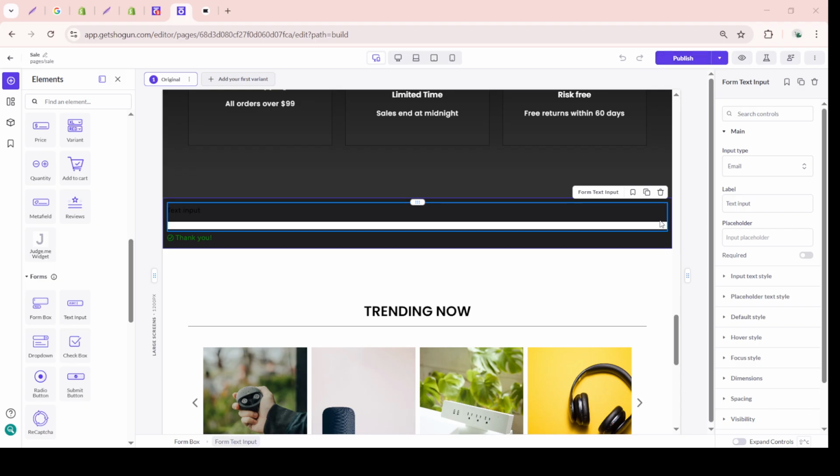And there you have it, a straightforward process to set up forms with Shogun, Klaviyo, and Shopify. This setup will be an invaluable tool for capturing email addresses and boosting your marketing campaigns.